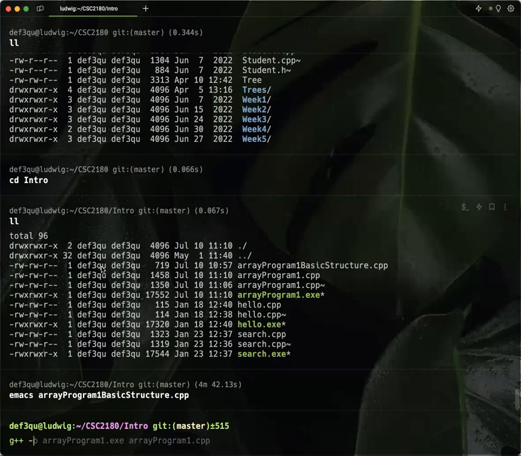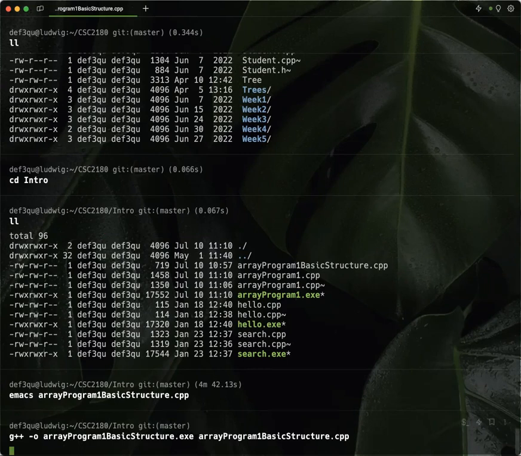So if I wanted to actually compile this, I would do a g++ space -o to give me the name of my executable. It's going to be array program1 basic structure, but I want to make that .exe. And then I want to call the program I want to compile. So again, the executable goes with the -o. -o is an option. This option for the output file comes in there for the name. And then what I want to compile is the array program1 basic structure.cpp. Okay, that order is important.